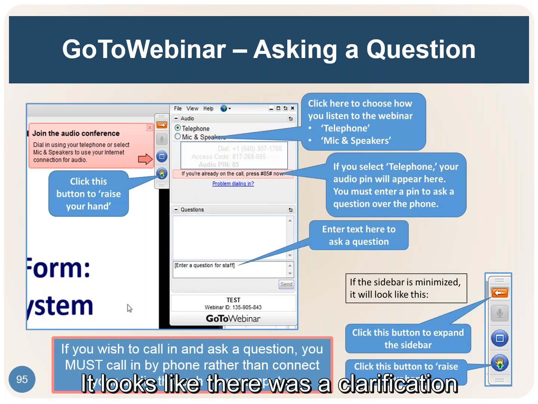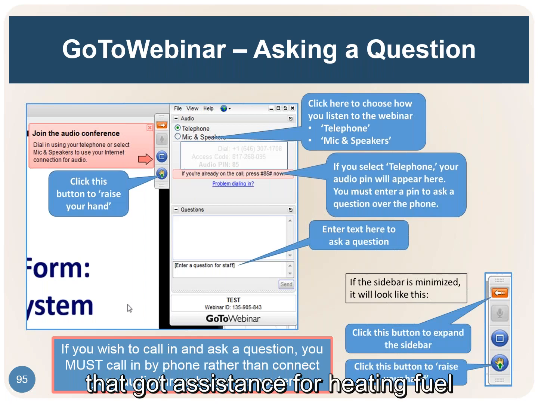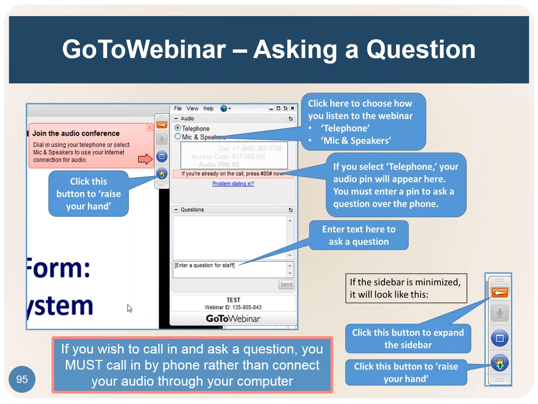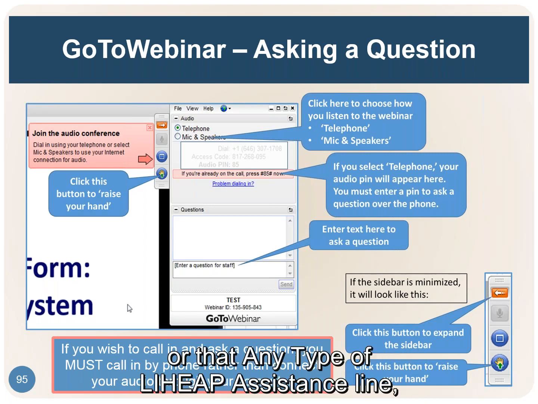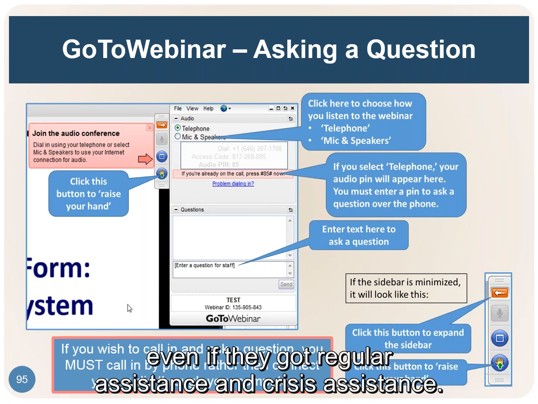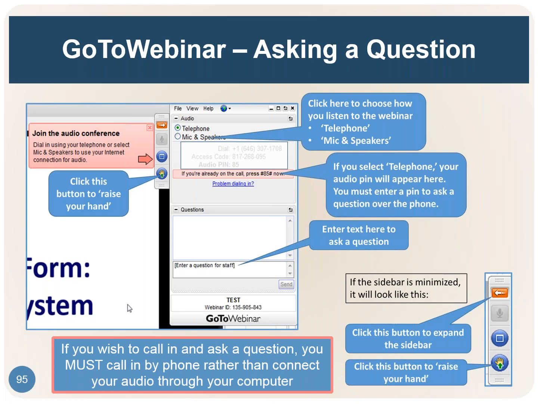It looks like there was a clarification about the question earlier about reporting a household that got assistance for heating fuel and then got crisis assistance for electricity. When you're reporting in that bill payment assistance line or that any type of LIHEAP assistance line, you would report a household only once. Even if they got regular assistance and crisis assistance, you're still counting them only once.